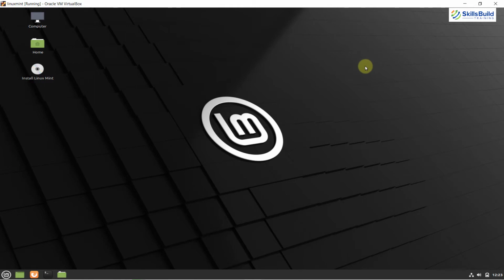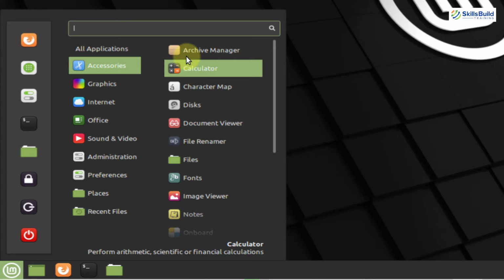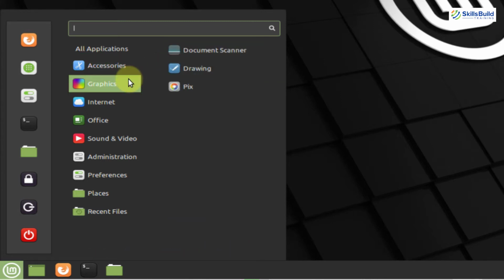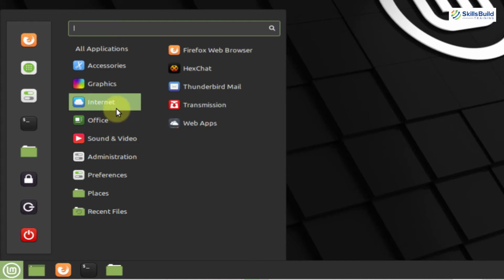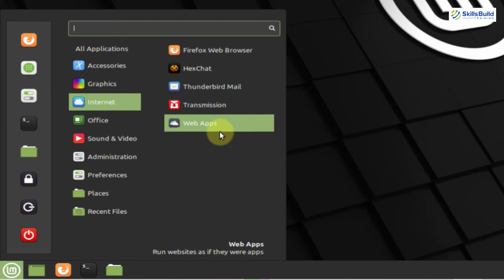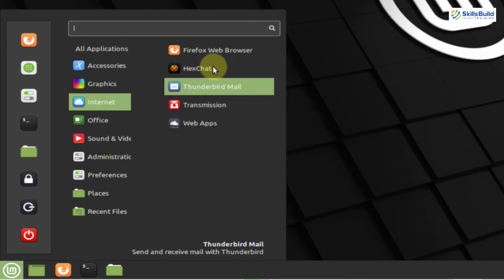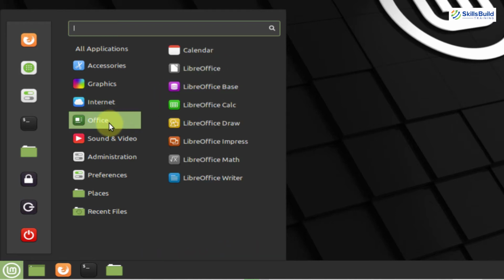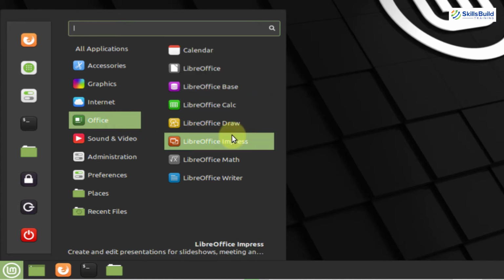I'll go to my menu. Here you can see we have different categories. If I hover over accessories, here you can see I have all the applications and software which are related to accessories. Then I have graphics, internet, office, and so on. If I go into internet, here I have all the applications which are related to internet. Like for web browser, I have Firefox, then we have Hexchat, and for mail, we have Thunderbird. Same goes for other options. Like for office, we have LibreOffice, then we have calendar, and so on.